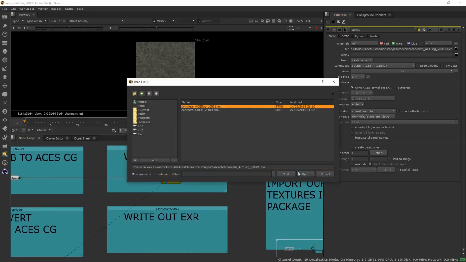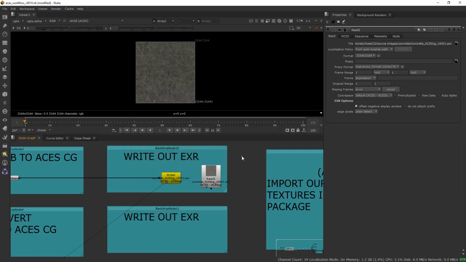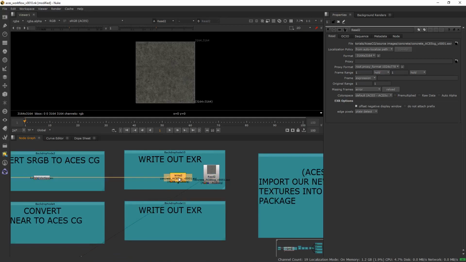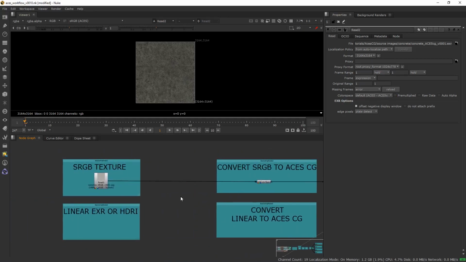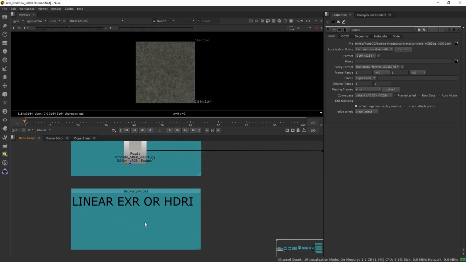Let's re-import that texture back in. Whenever we import textures, we always double check this color space setting. So this now means that Nuke is interpreting this file as an ACES CG texture, which would be correct. So if I switch between these two, they're exactly the same. Okay, on to the next type of texture.